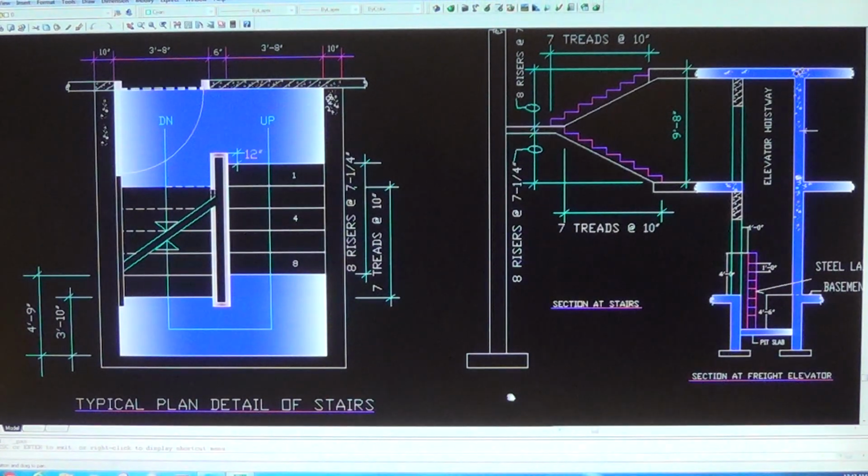Hello, welcome to the detail upstairs. This is the typical plan detail upstairs.